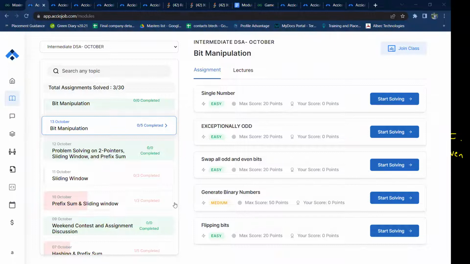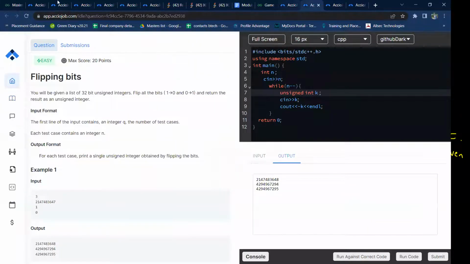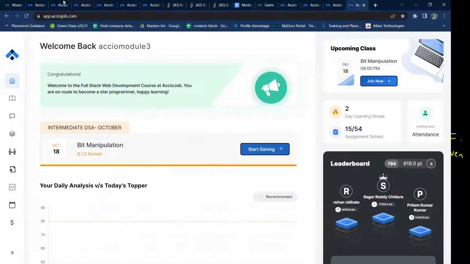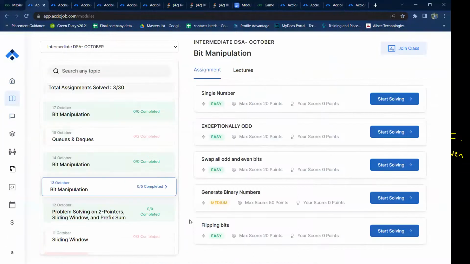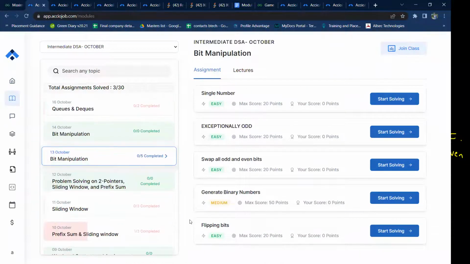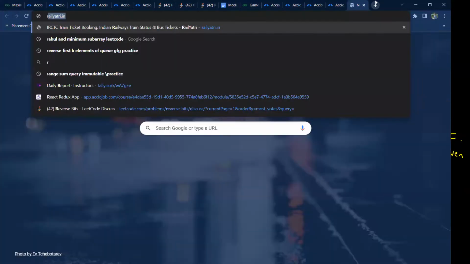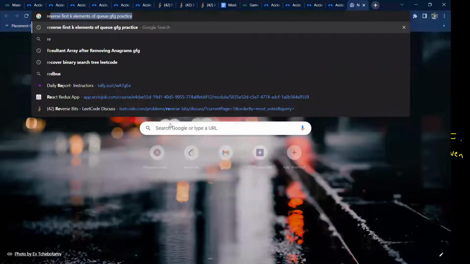So what is the question we were searching for? We were searching for reverse bits, right? Where is that reverse bits question? Can anyone send me that question? Okay, reverse bits.